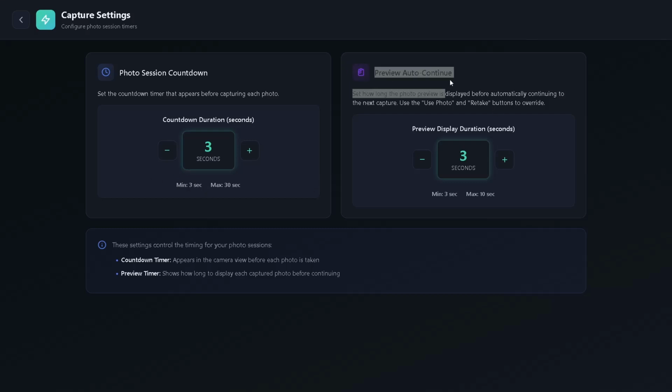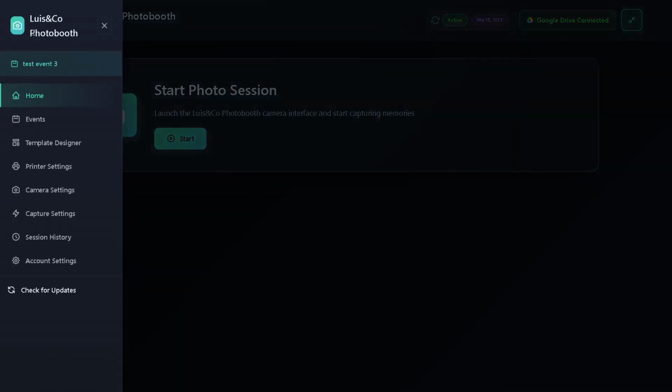Each photo capture will show a preview. This makes it so that the users or the clients can review their picture, and decide if they want to retake or use that photo. It has a 3-second timer to show. You can configure this to a maximum of 10 seconds or a minimum of 3 seconds. For this demonstration, I'll just keep it at the minimum. So we can go back now.